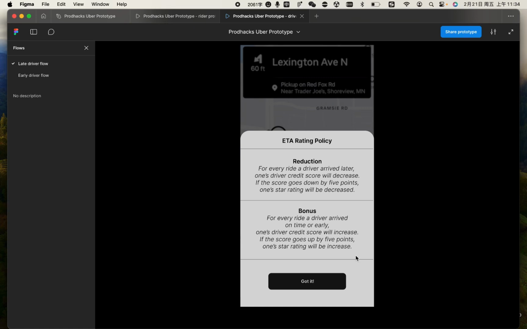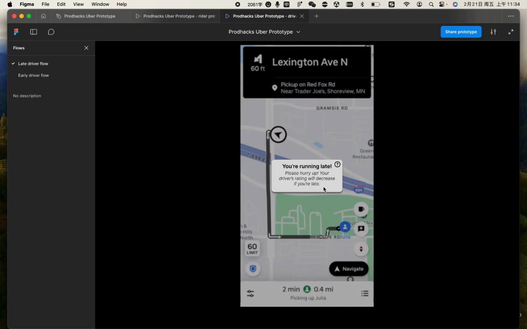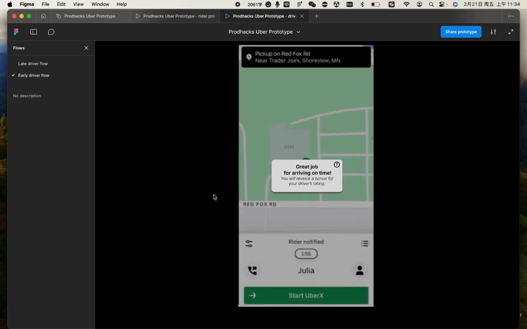In this way, when the riders see a driver that has a higher rating, they will likely go with that driver. So that incentivizes the driver to be there on time or as early as safety allows them, right? So this is what the driver running late will see. And here, really quickly, this is what a driver getting there early will be seeing.